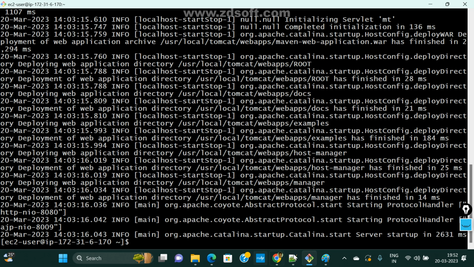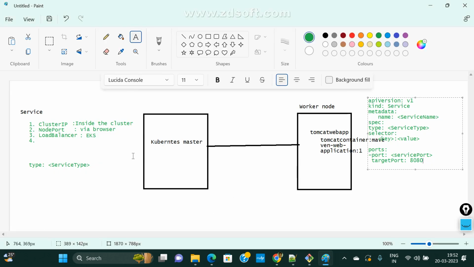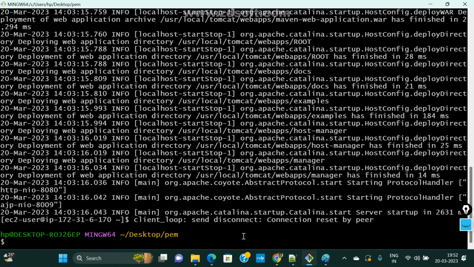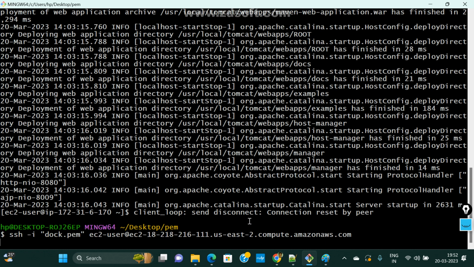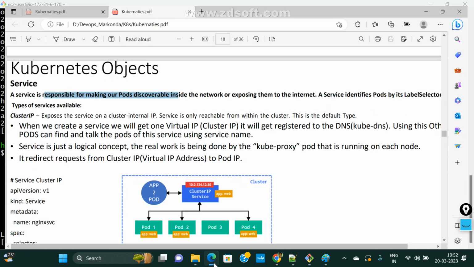Which application do you want to access in real time? Not only one application, right? In real time, many applications are running. In that case you go for the service object. What is a service object? It makes your pods discoverable, and it makes your application discoverable.